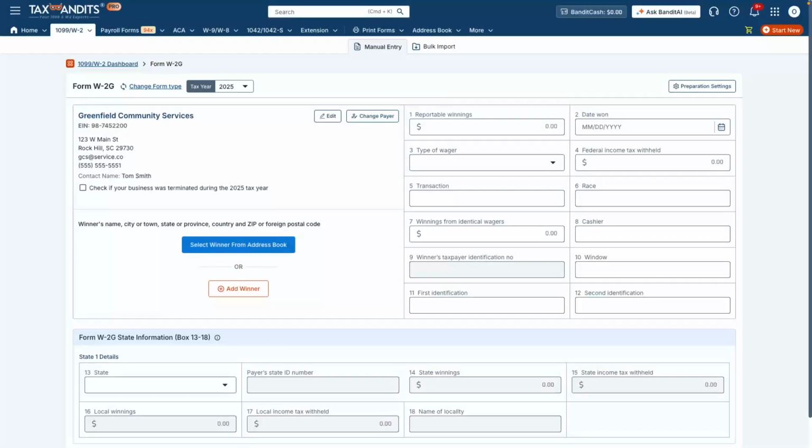Start by reviewing the payer information displayed at the top of the form. This section contains the business details associated with the filing. If you need to make changes to these details, click Edit. If you need to report winnings under a different payer, select Change Payer. If the business was terminated during the selected tax year, mark the checkbox provided.